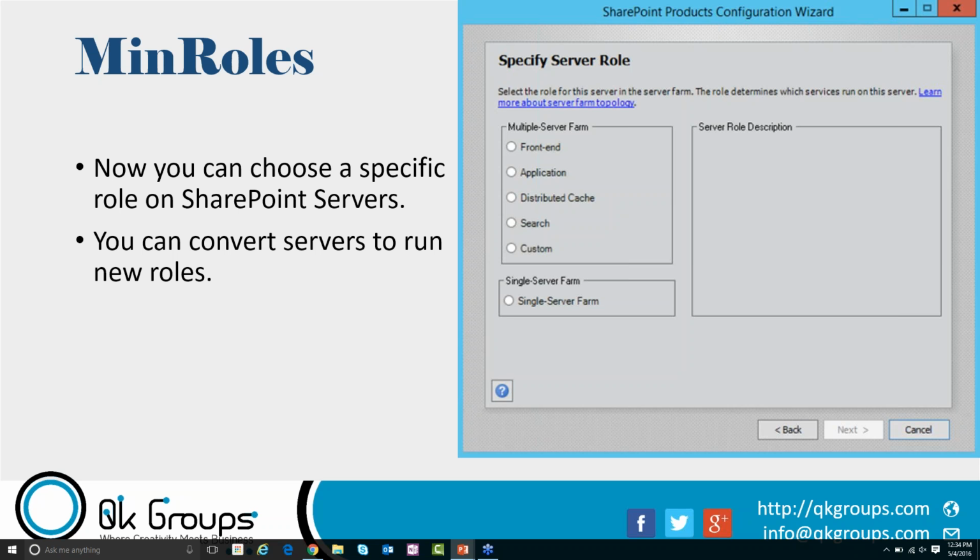With MinRoles, you work with four server types: front-end, application, distributed cache, and search. You can also go with a custom role. You can customize and define what you want activated, and in the future, as a precaution, if you do decide to deploy a server within that role, all the features will automatically be activated. This works well for those of you who work in large environments, and it allows you to scale easily and stay within compliance. So what does compliance mean when you're talking about server deployment?